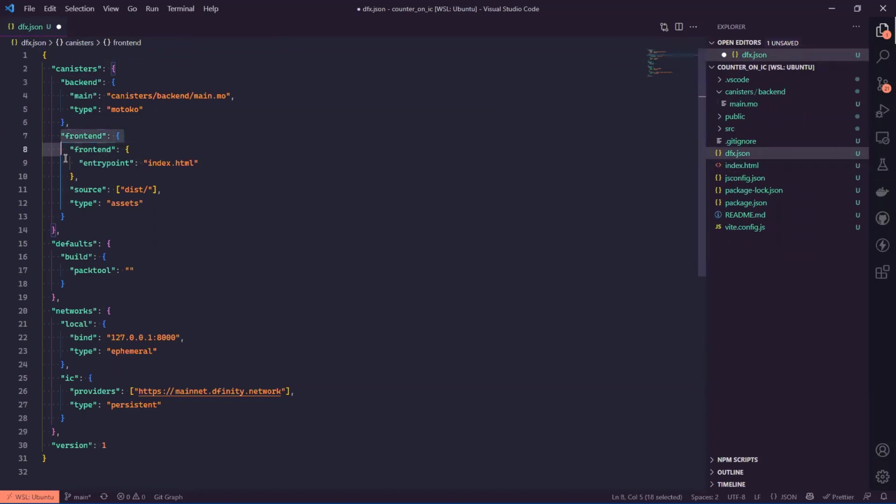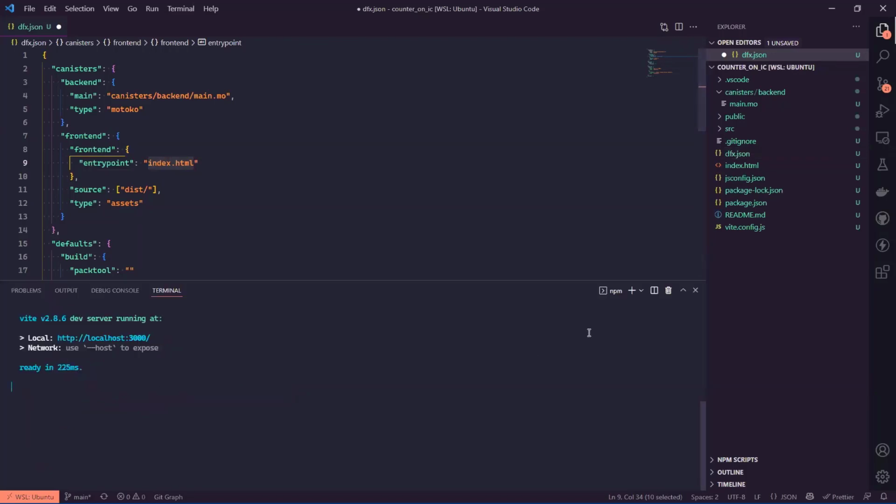Okay. The other thing that I want to mention is I want to also have a front-end canister. In the front-end canister, what I'm specifying is the entry point should be index.html, and this is available in the dist folder. So when I build my project in a while, we will see that there will be a dist folder created, and this front-end canister is an asset canister that I'm specifying as the type here. Inside it, there will be an index.html, which is the entry point for my front-end canister. So I can also show that quickly.